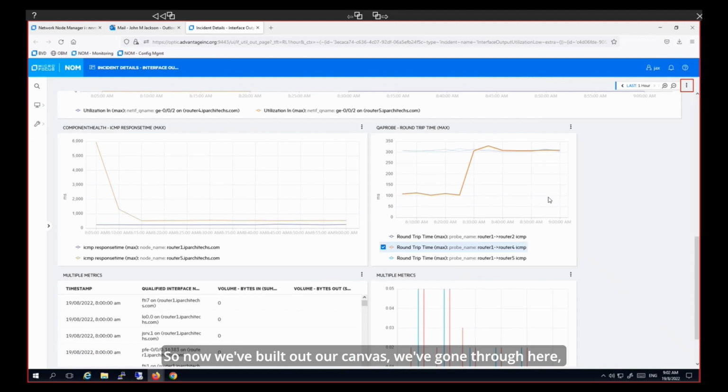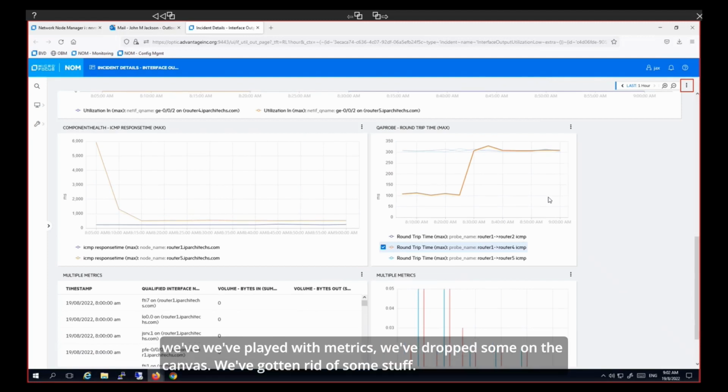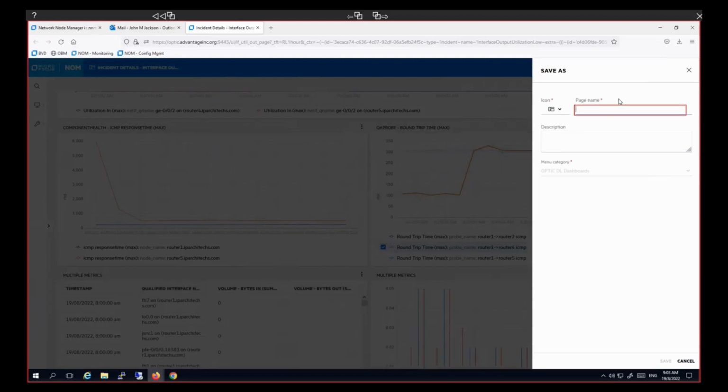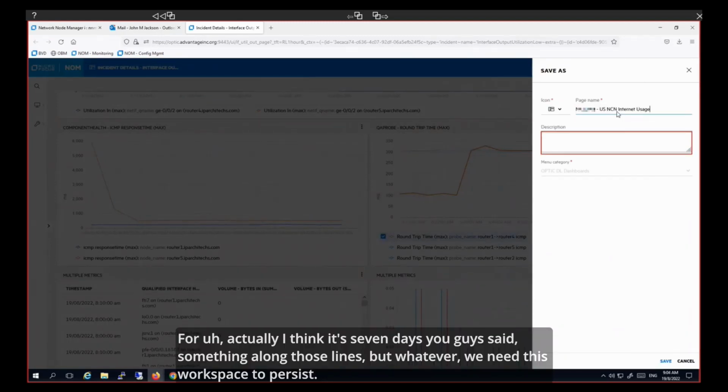So now we've built out our canvas. We've gone through here, we've played with metrics, we've dropped some on the canvas, we've gotten rid of some stuff, we've built this out to some meaningful workspace for this particular incident that we're troubleshooting. So now we need to save that, right? Because we have a requirement to save this data for, I think it's 7 days, you guys said, something along those lines, but whatever. We need this workspace to persist.